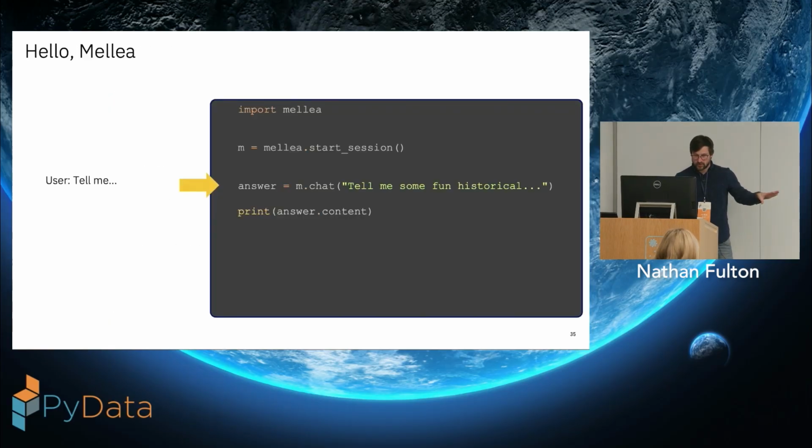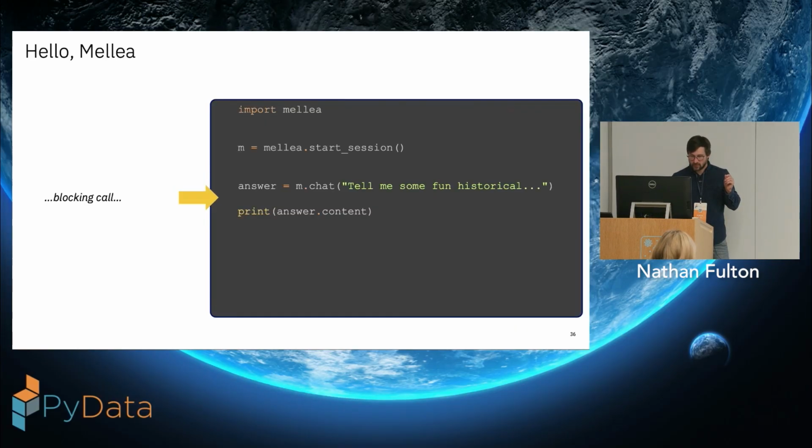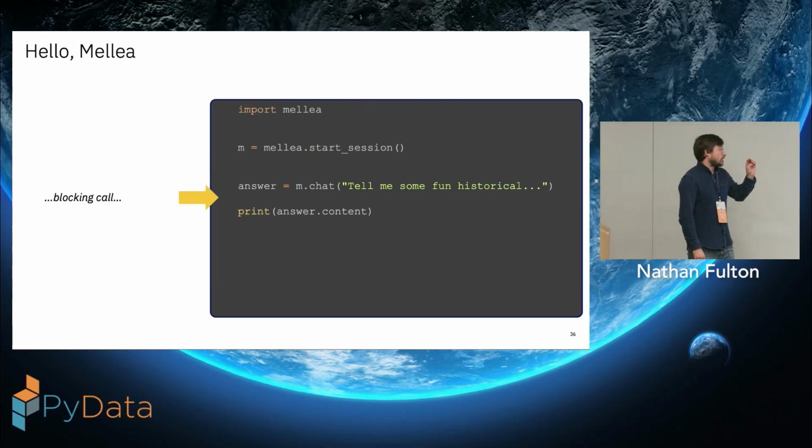Okay, so we initialize a session, and then we send a chat message into that session. So we say, tell me some fun historical facts about something. And then that's a blocking call. This session has these methods on it. Each of these methods is really just constructing a thing we call a component and then passing that into the backend's act function.